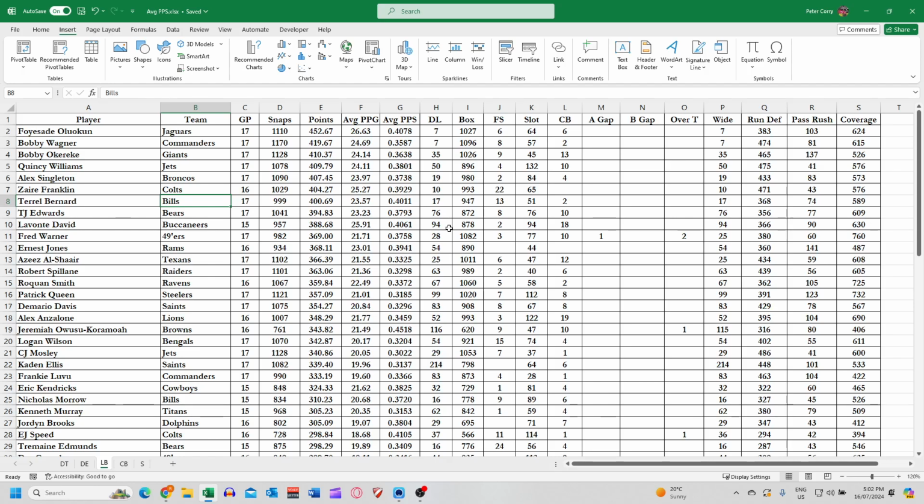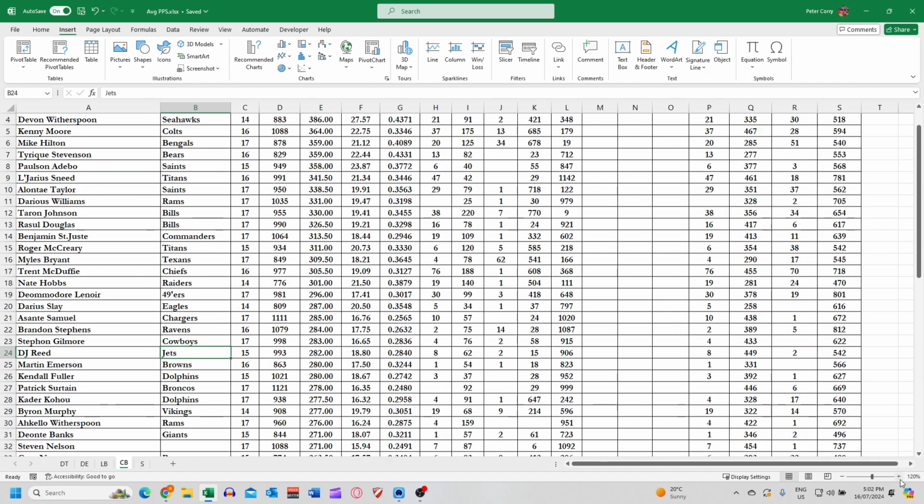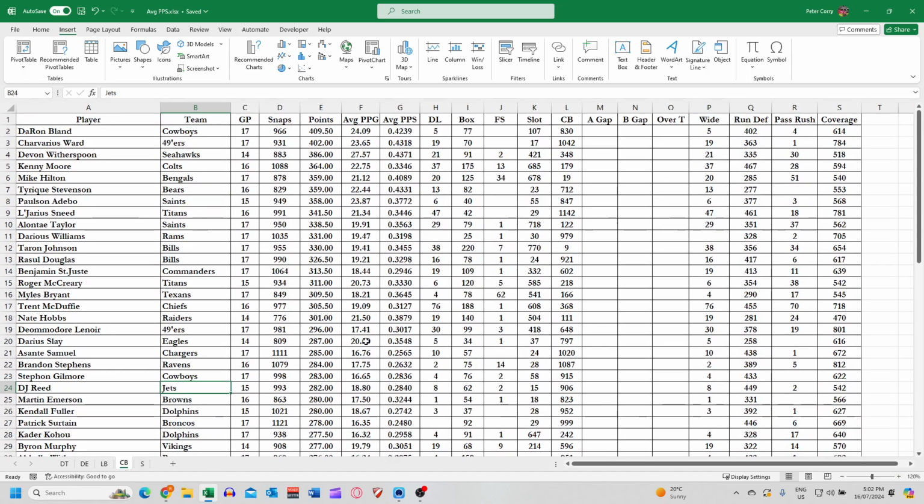Terrell Bernard actually scored pretty well per snap too. Had nearly 1,000 snaps at 0.4 points. Foyesade Oluokun always scores really well. So, cornerback wise, yeah, you get a few around that 0.4 of a point or slightly over per snap. But yeah, I mean, cornerbacks are cornerbacks.